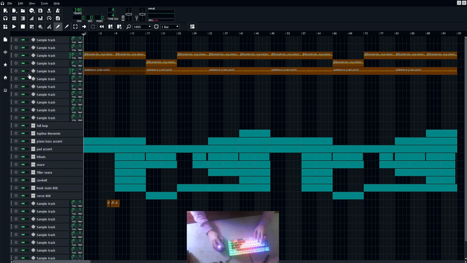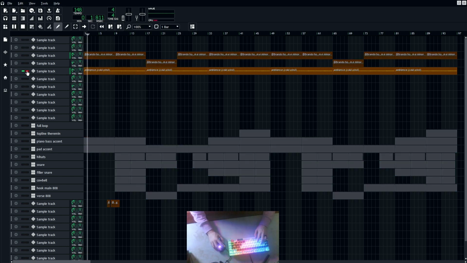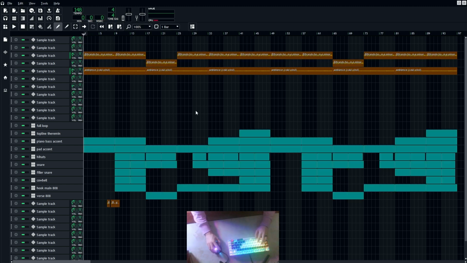We got this little ambience thing that I picked up from a free kit that I got months ago. I'm quite sure this is probably just a rain effect. It just adds a little bit more movement to the beat, and it gives it that more eerie feeling like you hear in Hood by Air.